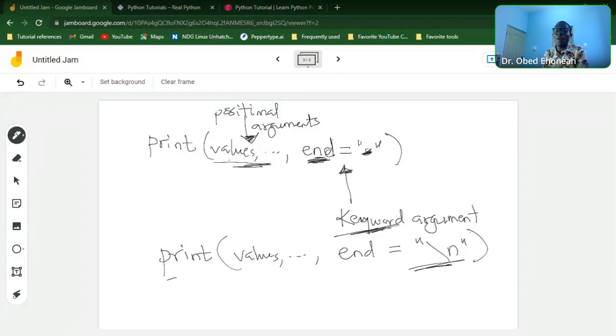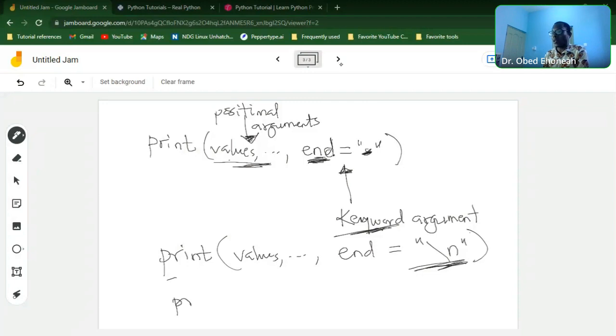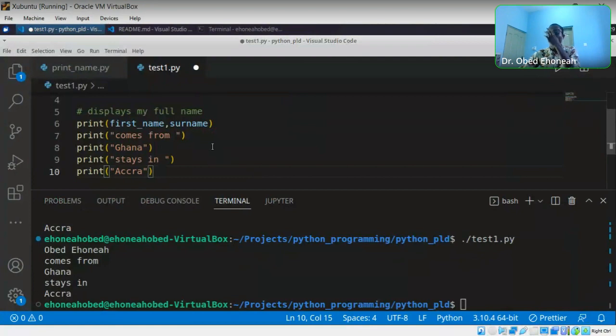We can, however, change that by changing the value. So if I decide that I want you to print, say, Obed, but then the next thing to come shouldn't be a new line character, then all I have to do is say end is equal to whatever I want to pass. Maybe I just want an empty space. So I'll leave that empty space and go ahead with it. So let me go to the editor, then let's implement this.